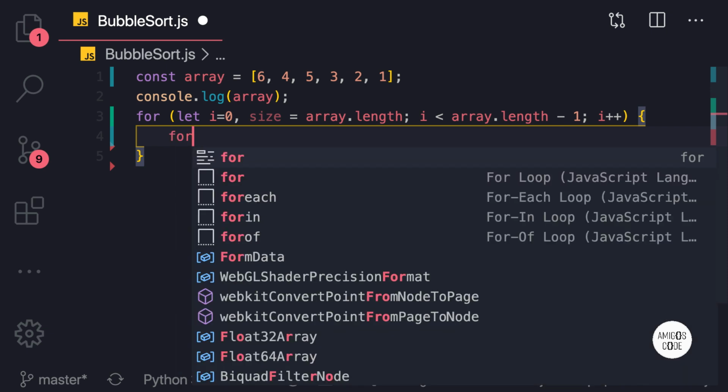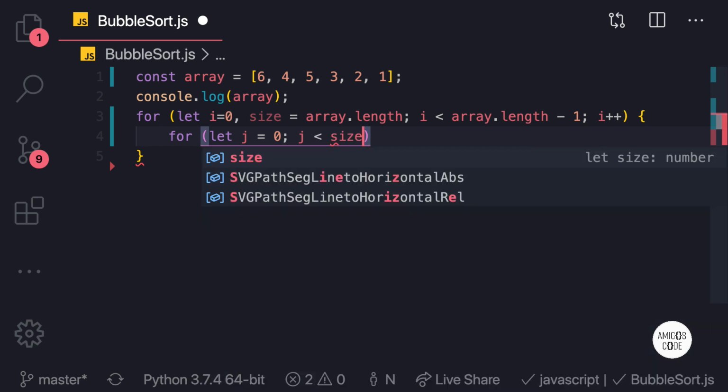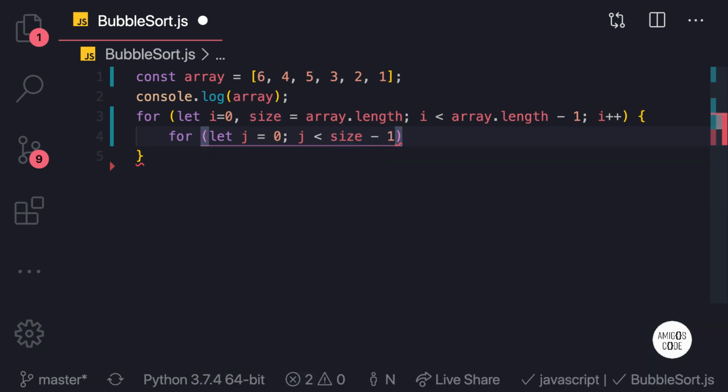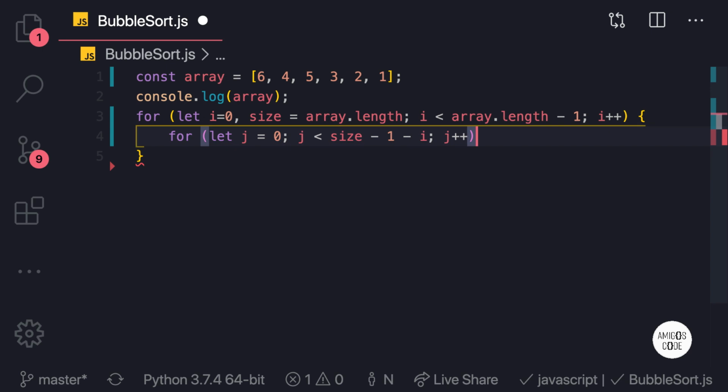So let's go ahead and simply say for (let j = 0; j < size - 1 - i; j++). So this is the actual limit again, right? When I showed you the actual diagram or the animation, that's the limit. So each time that we loop through the array, we will stop at the limit. Now let me add a semicolon here, and j++.